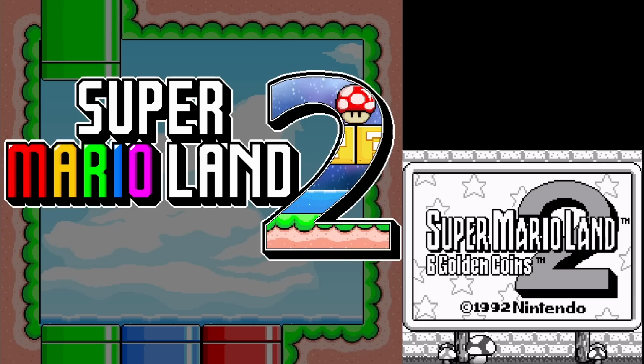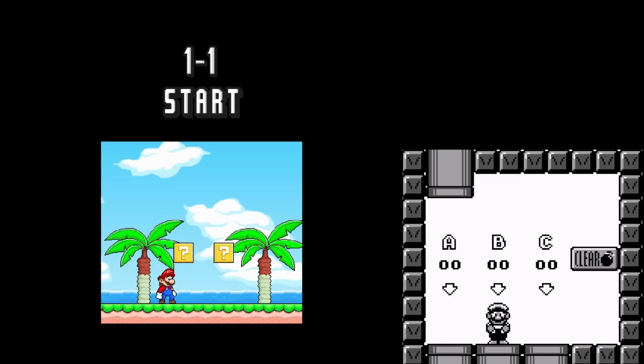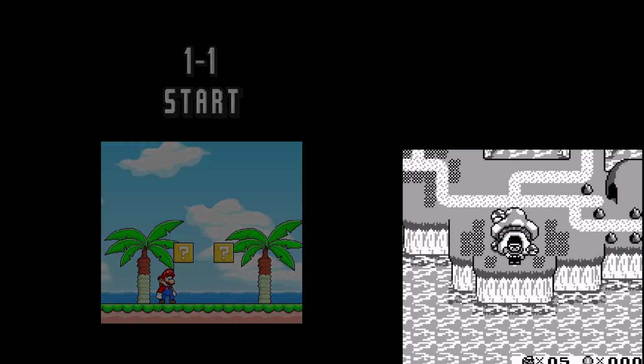OMG, look at that logo. I forgot how long I spent making that. It looks so good, oh my god. Sorry, I'm geeking out over that. Also, this pre-level screen looks amazing.